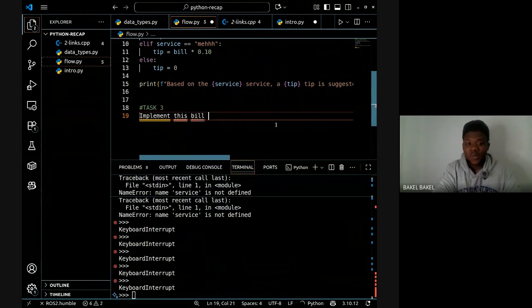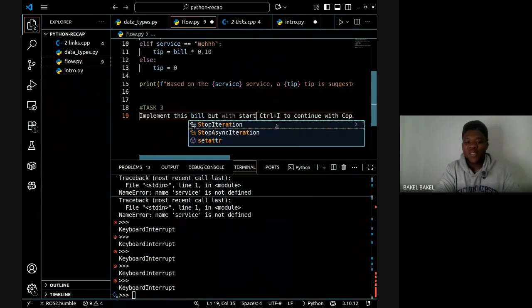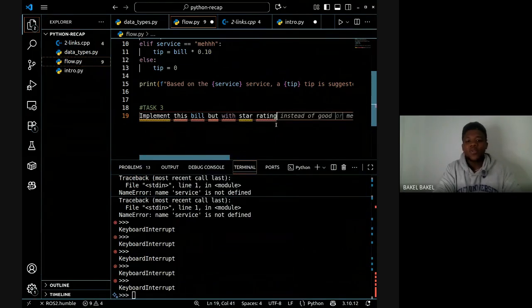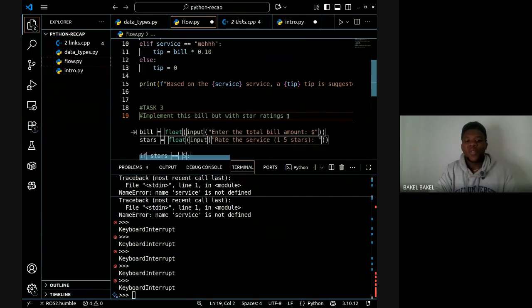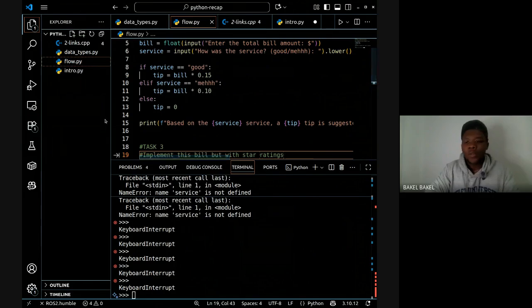Implement this bill, but with star ratings. So it's going to be like 1 star, 2 star, 3 star. Improve it, but with star rating. So maybe if it's 1 star, you give them 0.1% or like 1%. If it's 5 star, you can give them 50%. But I don't know why you want to tip them 50%. Just buy another meal.